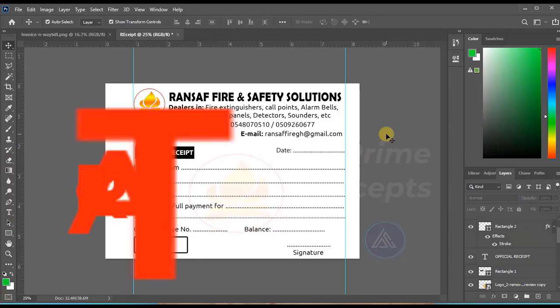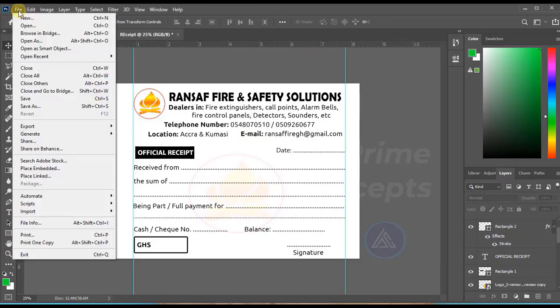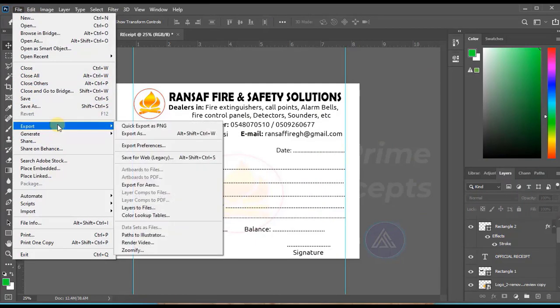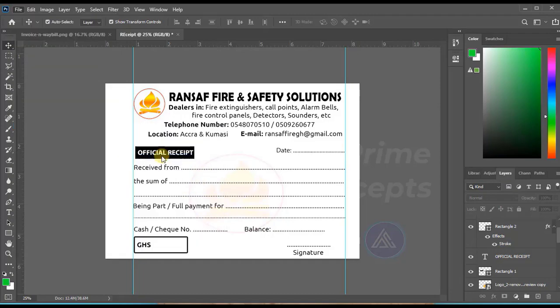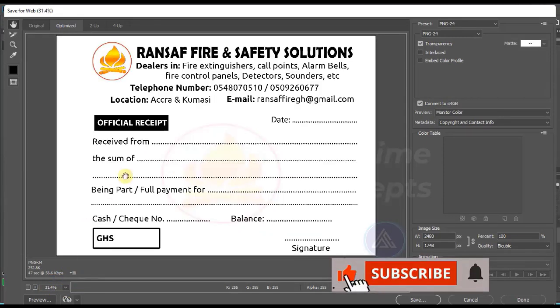Great. Congratulations, your first receipt book is ready. So you save it as picture and then you are good to go for printout. So let's go to export, save for web legacy. Great. So when you have this space like this, just click on it, come to and say fit on screen. So everything is perfectly done.